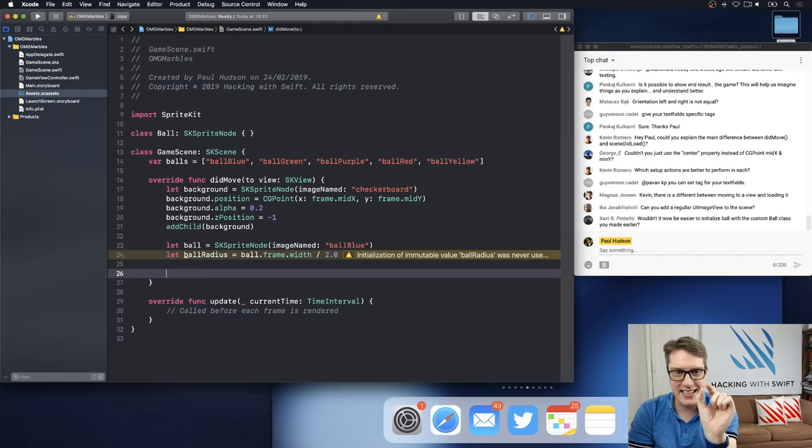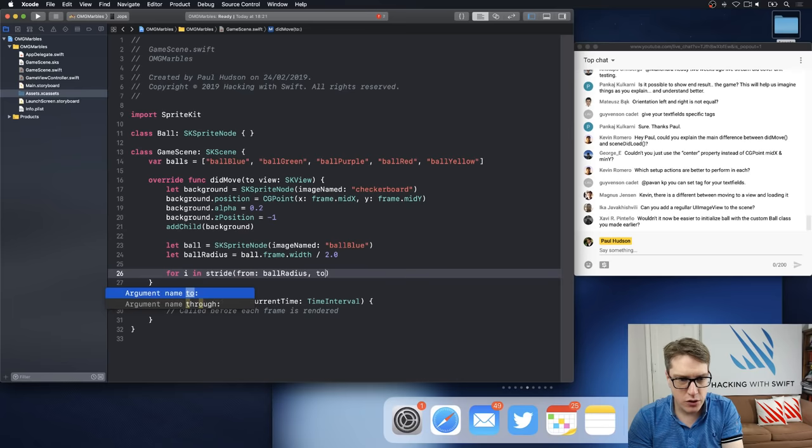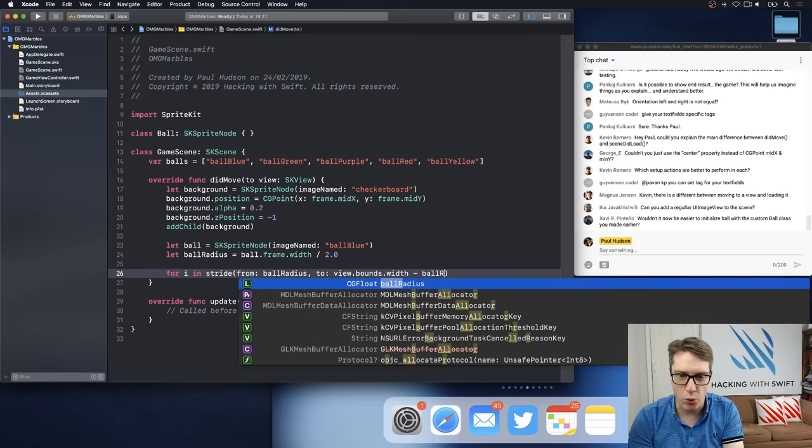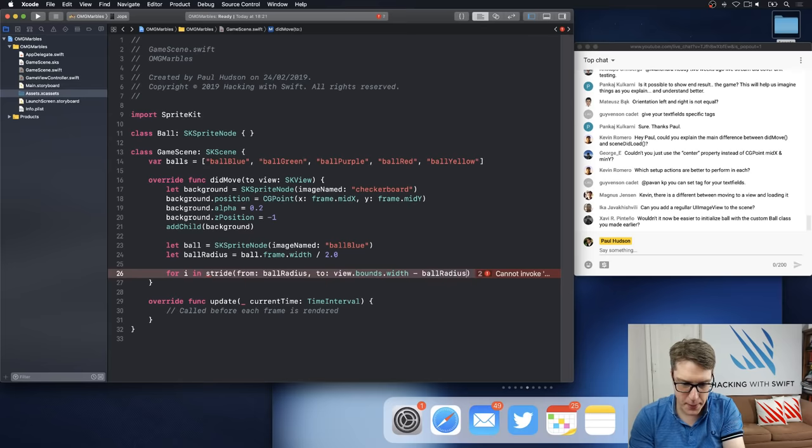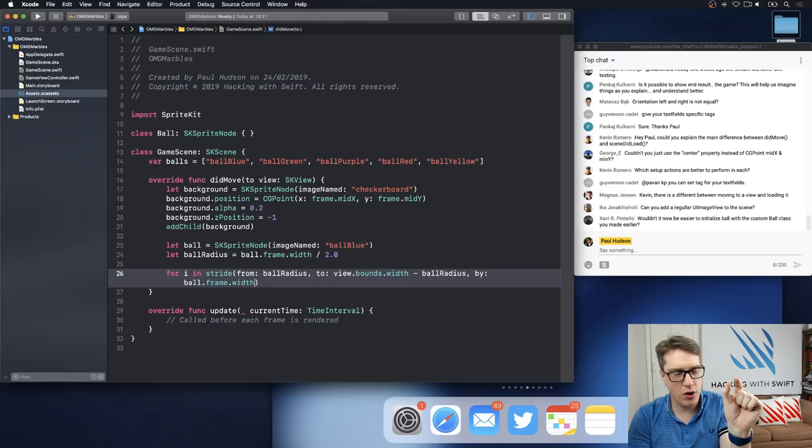So we'll do for i in stride from ballRadius, which would be the left edge for the ball, because it measures from the center, move it along by half the size of the ball, to view.bounds.width minus ballRadius. Don't go right to the very edge, give enough space so we aren't pushing the ball back a little bit, by ball.frame.width. So it'll start a bit to the left, move along, move along, and end a bit to the right.